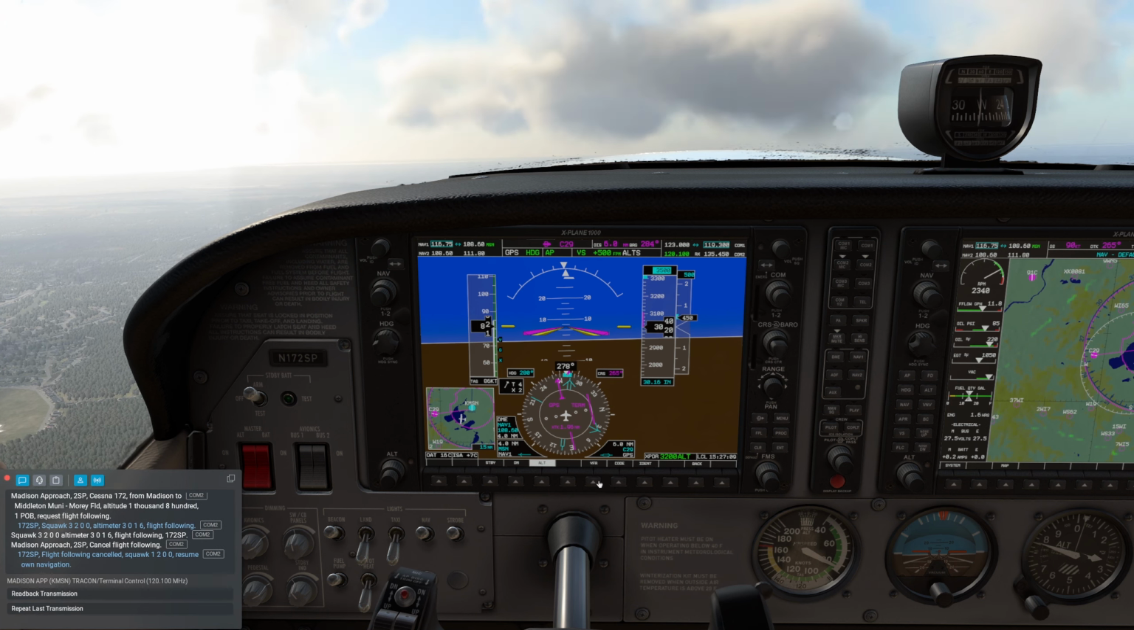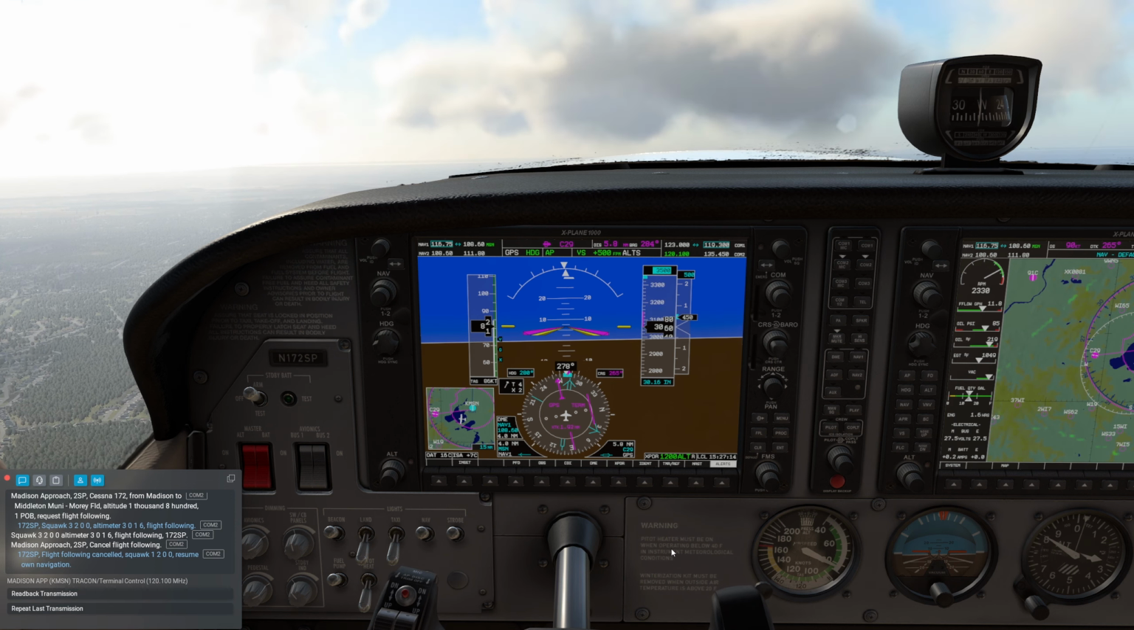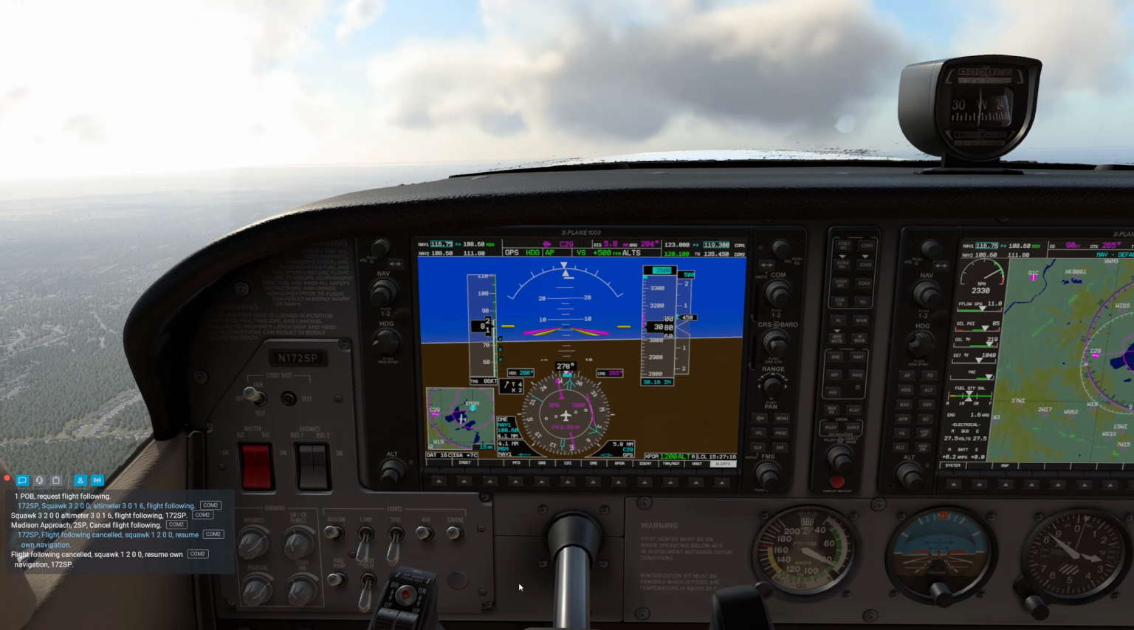172 Sierra Papa. Flight following cancel. Squawk 1200. Resume on navigation. On navigation system 172 Sierra Papa.